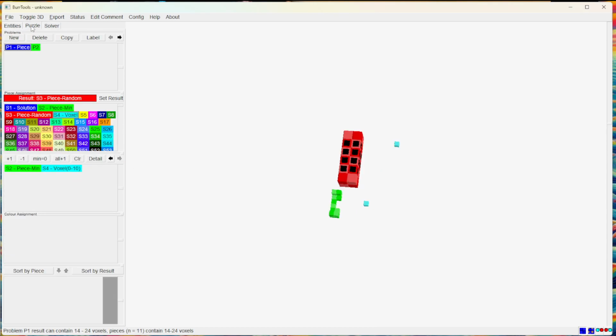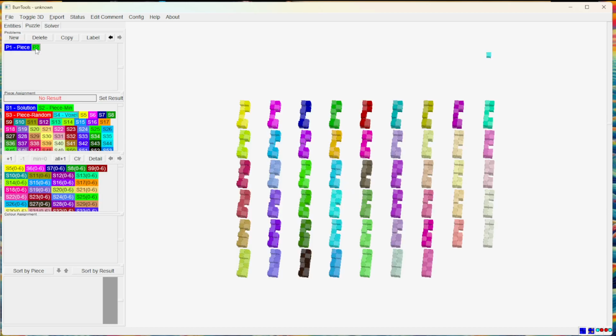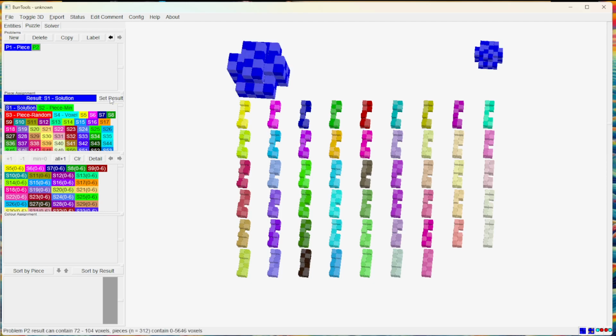So I'll go back to the puzzle tab, and we see that we have a brand new problem called P2. Currently, it has no result. Again, the result is what this problem is going to look like when it's done. And in this case, I want the full solution. So I will click solution, set result. And now I know that this problem will make this puzzle out of all of these pieces. These pieces are already in here. It's perfect. All right, we'll go to the solver tab.